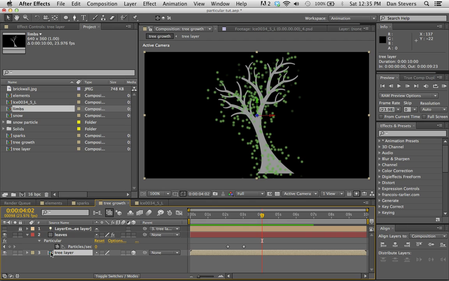So I'm going to duplicate this tree layer in our composition. Command D. Grab our limbs layer with this tree layer selected and hold Alt, and we're going to drop it right on top of this layer, and what it's going to do is just replace it. So now we have a separate layer here.